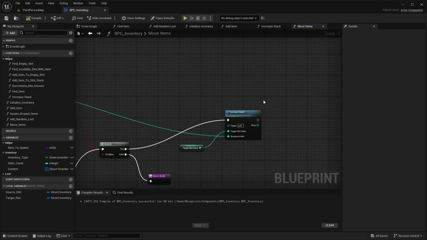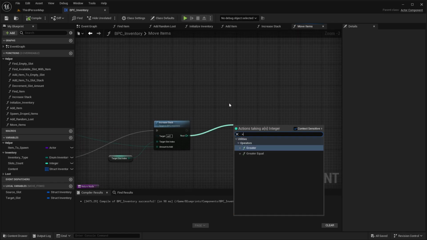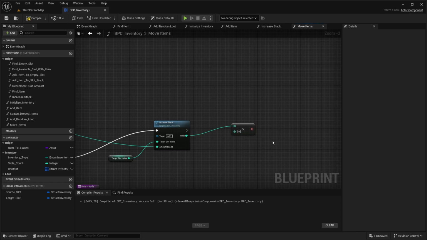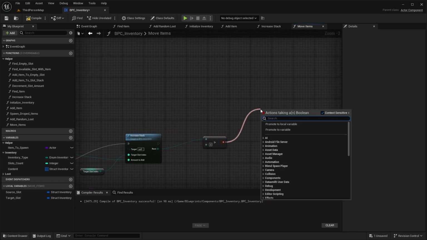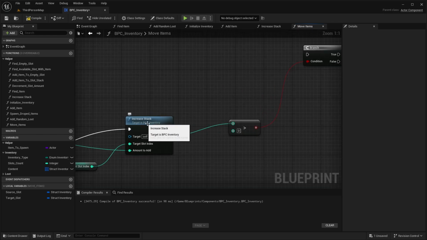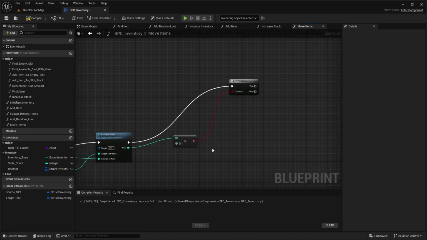Okay, so basically we need to see if this rest is greater than 0 or not. So let's drag from the rest here and type greater like this to get the greater operator. There we go. And of course, let's connect this in a branch like this. Let's connect the execution pin from the increase stack function like this, and here we have true and false, if the rest is greater than 0 or not.